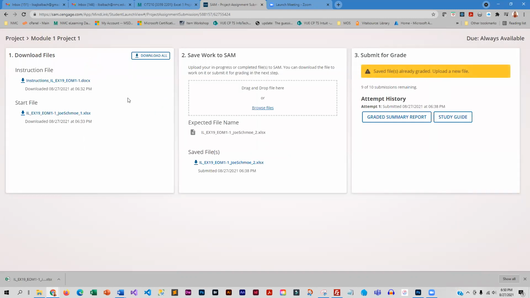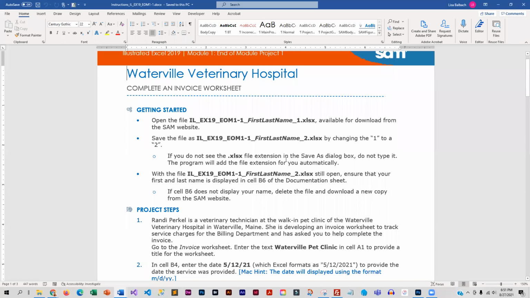And the first time you submit, you do need to download the instructions and the start file. When you open up the instructions, you'll complete all the tasks. Make sure you save the file under a slightly different name. The instructions will tell you what to call it. And that is right up at the top and super easy to miss.